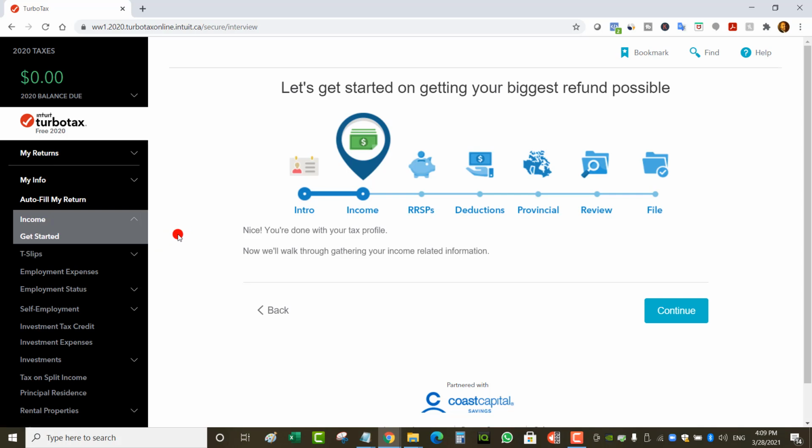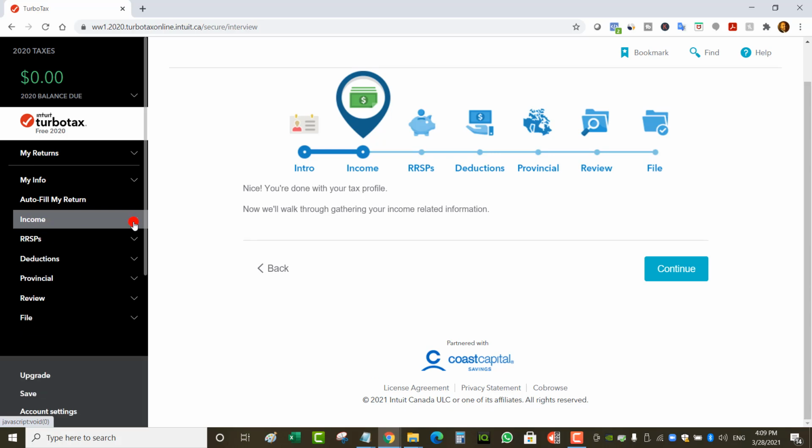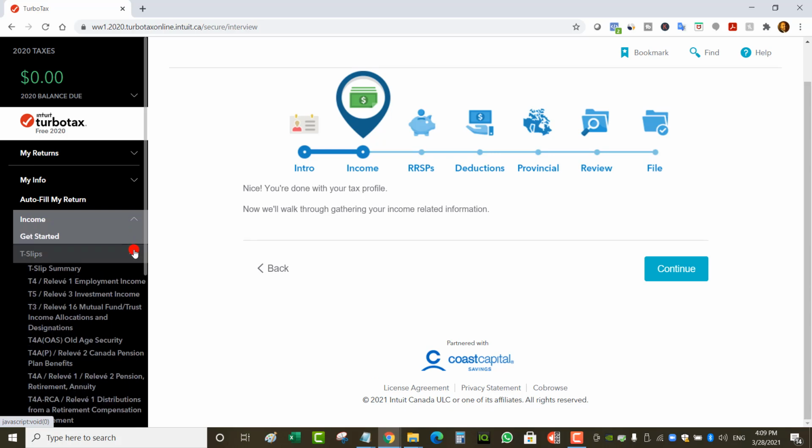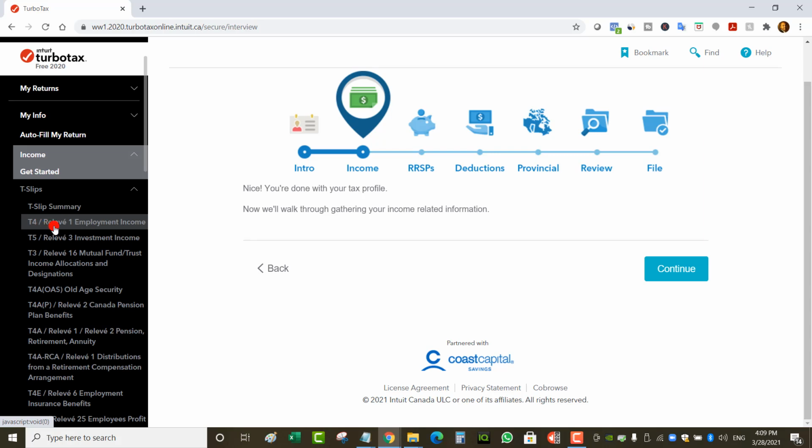I have to go enter the information myself. I have to go find the concerned slips. So I know I have a T4. So on the left side here, I've got the sections. So T4 is a T slip. So simply click on T slips. It is going to be under income. So if it's not showing initially, so I click on income, T slip. So that's the difference between the paid version and the free version, is I have to go look for it myself, but at least it's free. So T4, there you go.